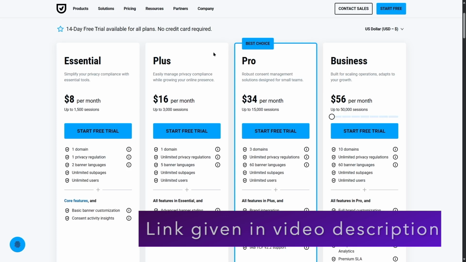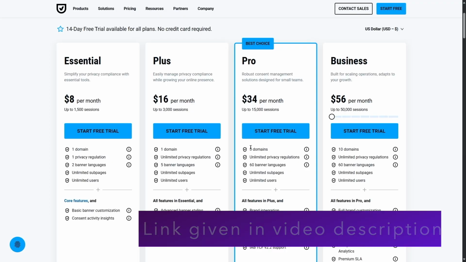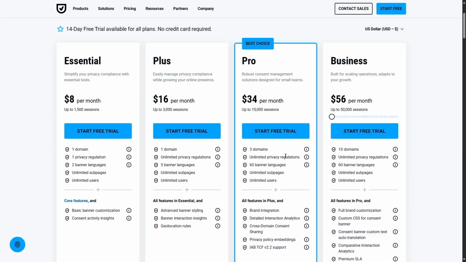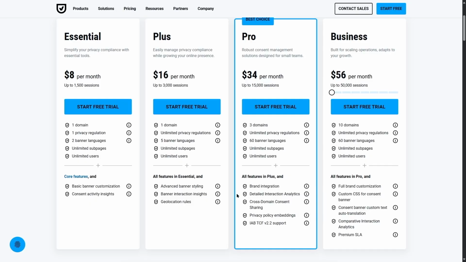The Pro plan is available for $34 per month, and this gives you up to 15,000 sessions. Now you can connect 3 domains, you can have unlimited privacy regulations, 60 banner languages, unlimited subpages, unlimited users, plus you get everything in the Plus plan, and you get brand integration, detailed interaction analytics, cross-domain content sharing, privacy policy embeddings, and IAB-TCF version 2.2 support.